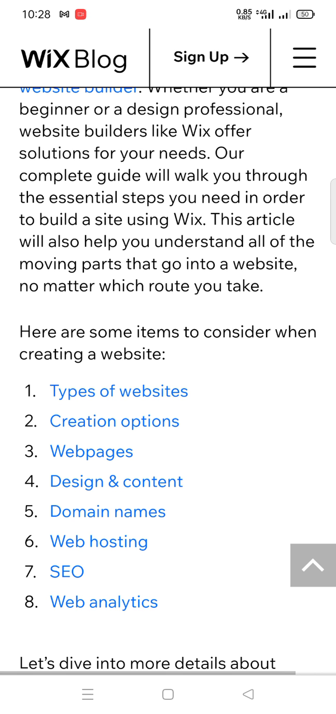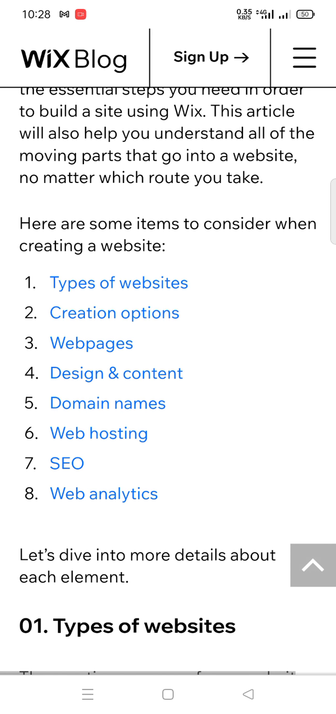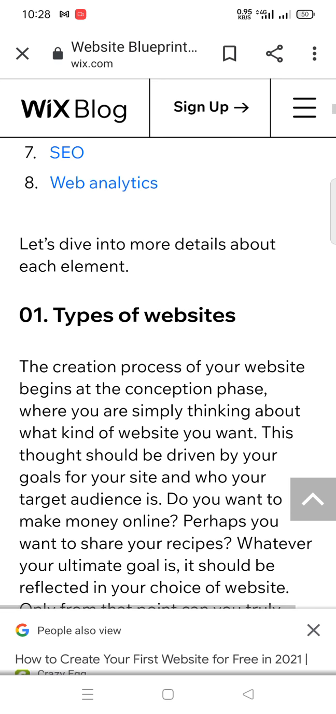Number 1, types of websites. Number 2, creation options. Number 3, web pages. Number 4, design and content. Number 5, domain names. Number 6, web hosting. Number 7, SEO. Number 8, web analytics. Let's dive into more details about each element.